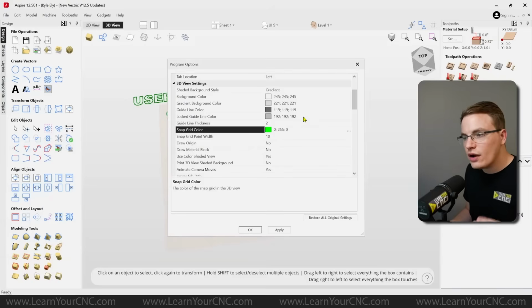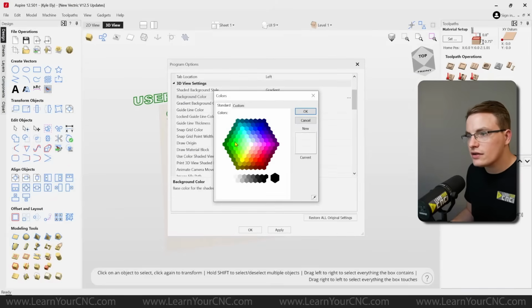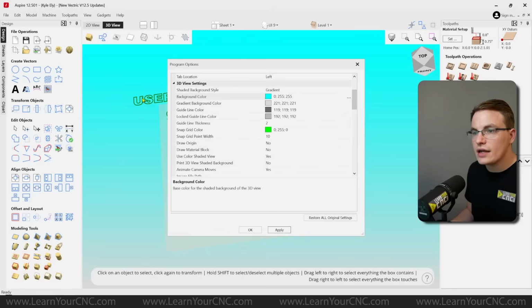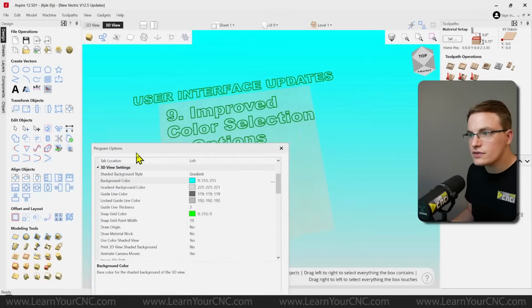And not only that, you now have the ability to click apply. This apply button was not here before. In previous versions, you had to click OK, and then you would see the update. And then if you didn't like it, you'd have to go back and change it and keep going back and forth. So for example, if I wanted to change the background color in the 3D view, I can click on that, select a new color, click OK, click apply, and instantly see it before I even close this down.